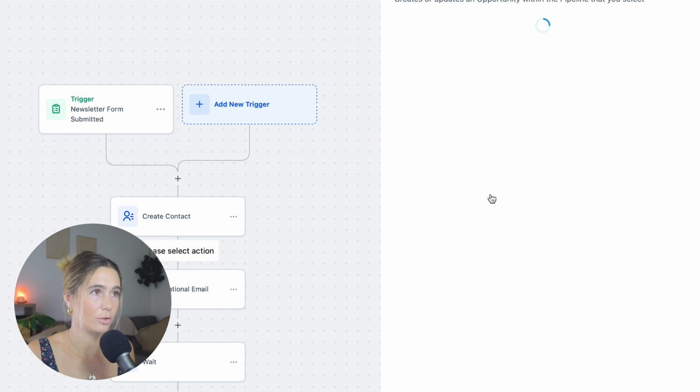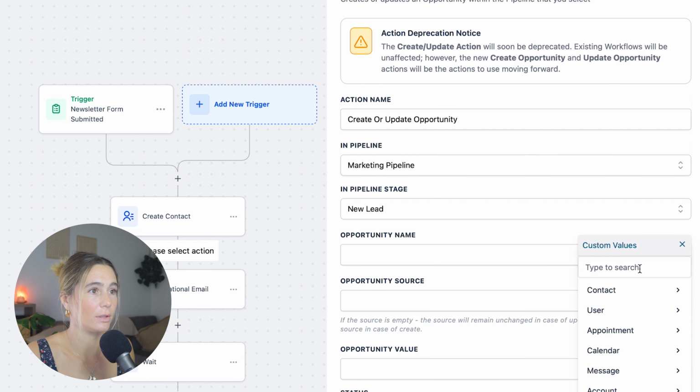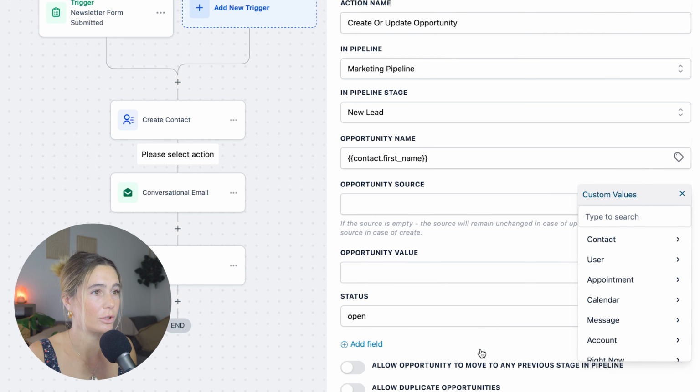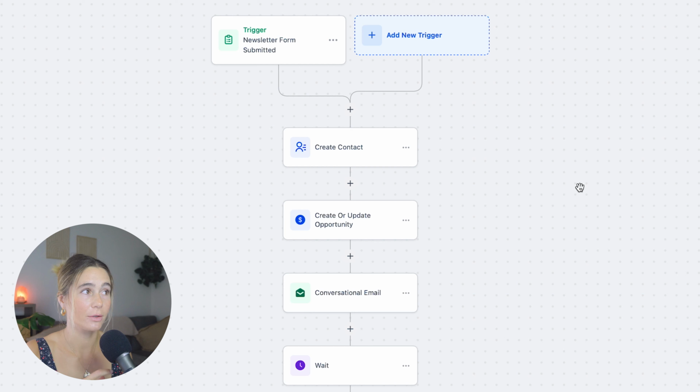Now what we can do is create an opportunity. We'll add it to the marketing pipeline and then we'll add it to new lead, right? Then the opportunity name, we'll do first name, and then you can add a value if you would like. And then now we'll change the status to open. We'll click save. Cool. So now we've got a trigger newsletter form submitted.